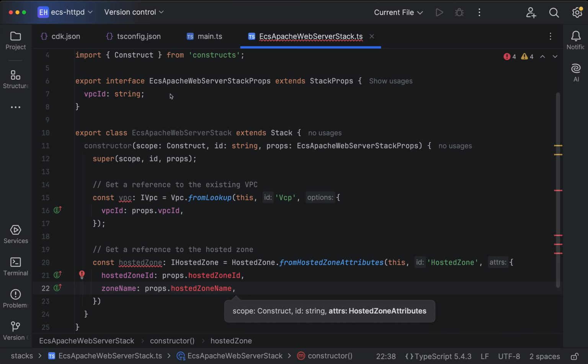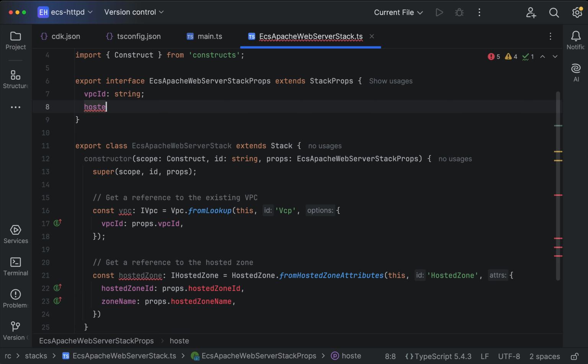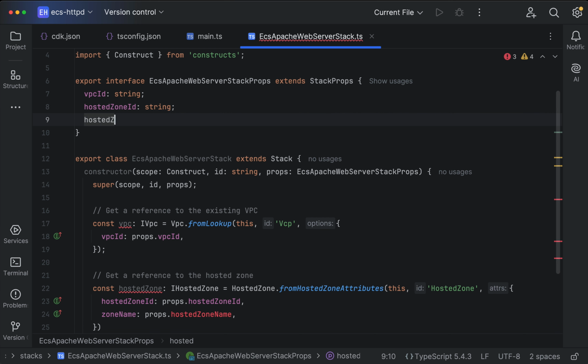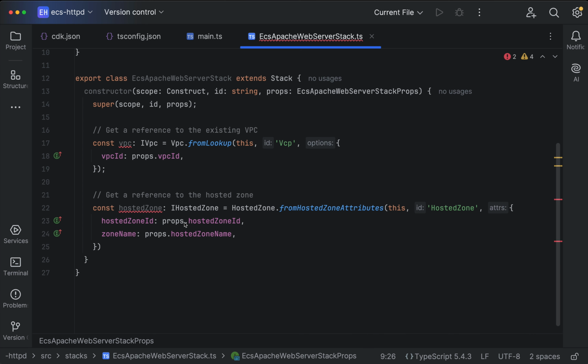Next, we'll add two new string properties to our custom interface. First is the hosted zone ID and the zone name. These values will be passed into the stack from the main TS file.